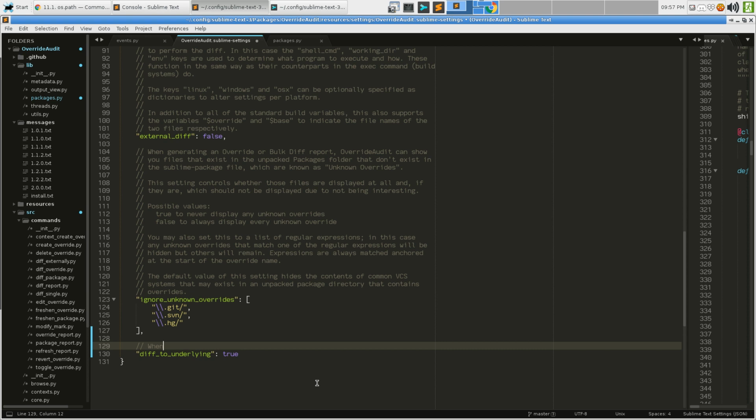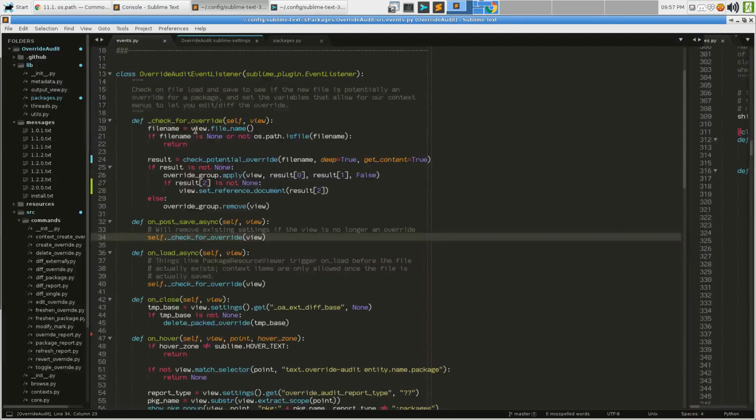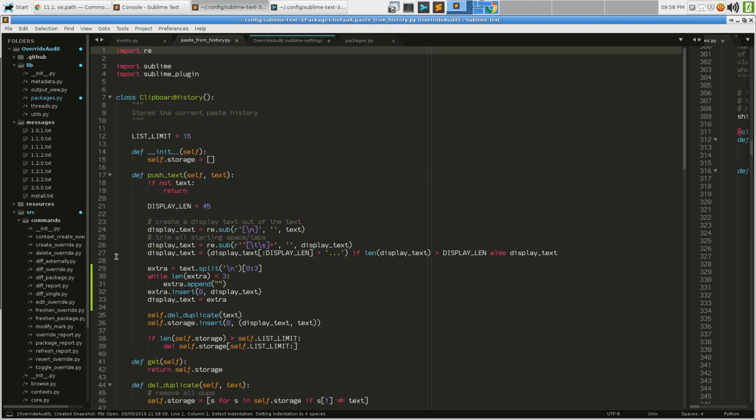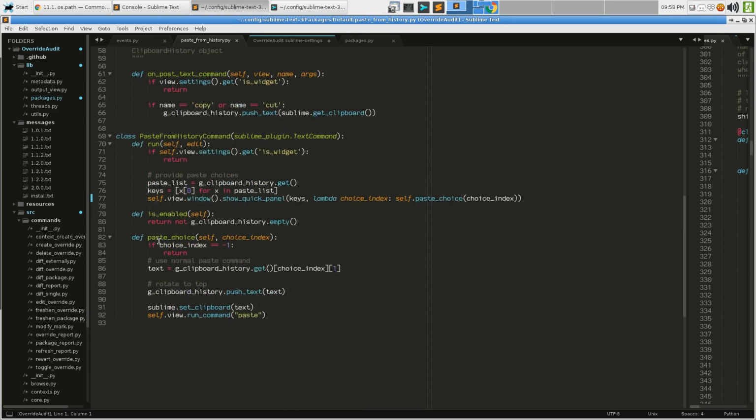When editing an override, this setting controls whether actually, there's one other thing I wanted to check here. Check for potential override happens on post save and on load. So when we open a file, this happens, but it should also happen when we save a file, right? So if we use view package file for paste from history like so, we should see that stuff there.